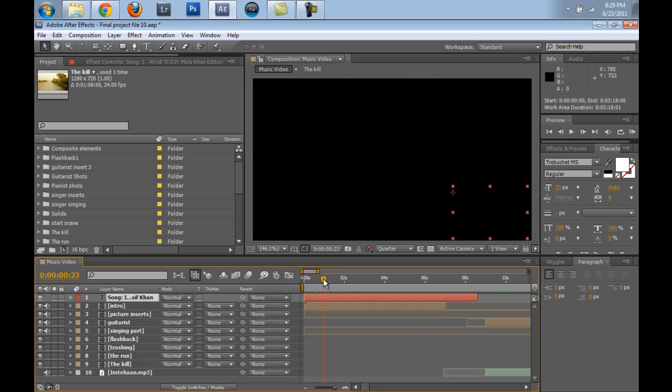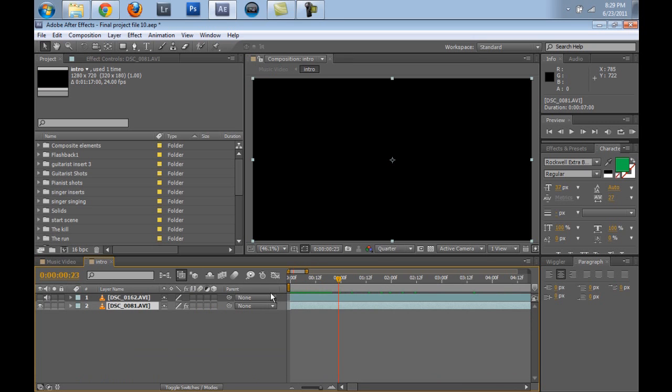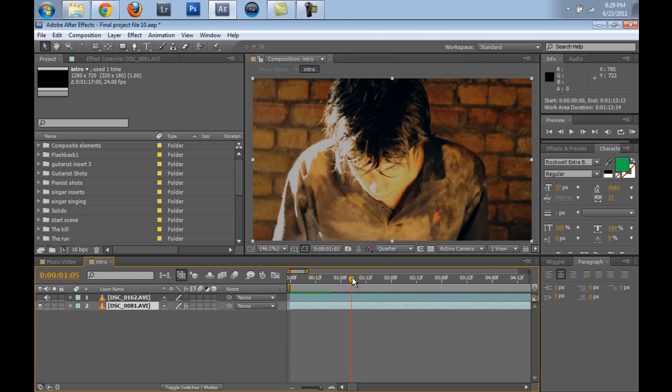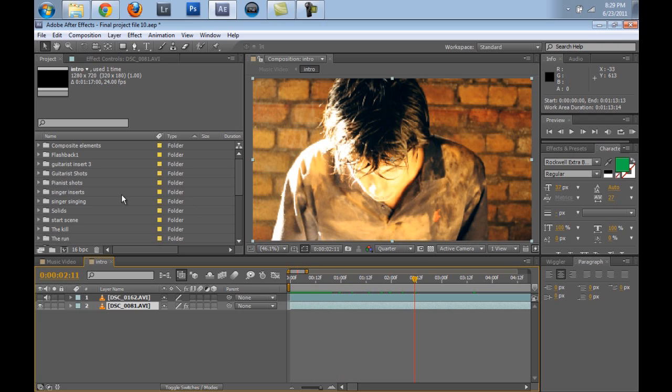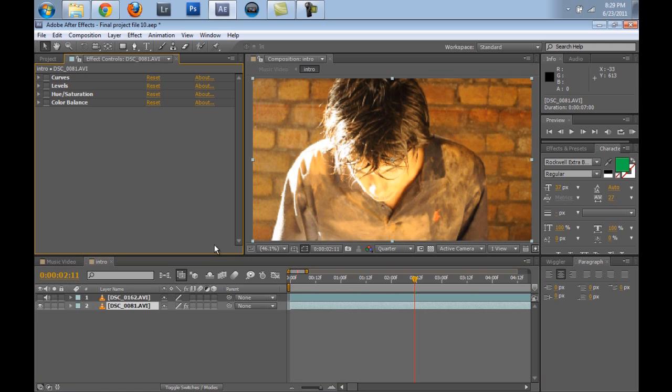Yeah, so let's get on to the color correction. Going to the intro portion, for the singer, how did I color correct the footage? Let's go into the effects panel, and let's just turn off all these effects. As you can see, it's a very uncontrasty flat image.